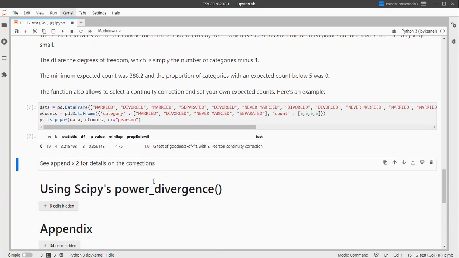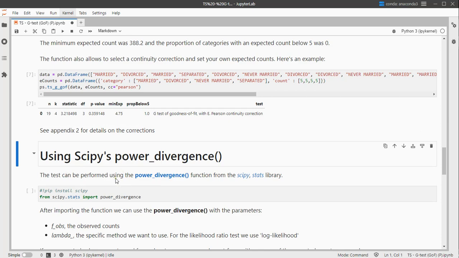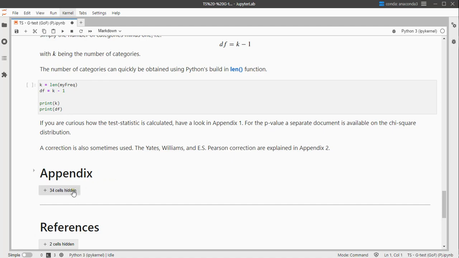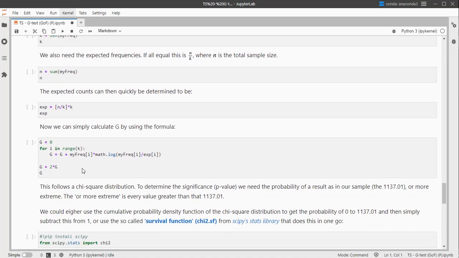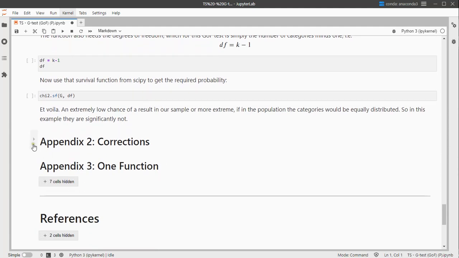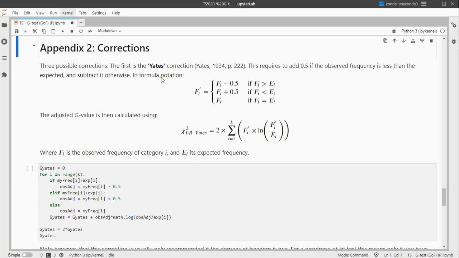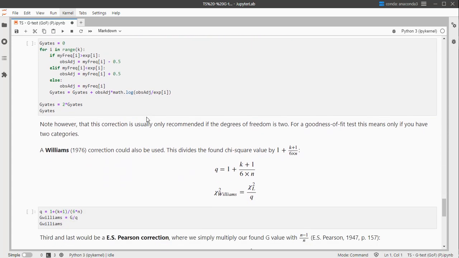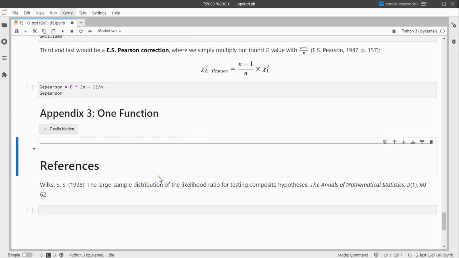I have a separate video on how you can do similar things with the SciPy library, using the power divergence function there. And there's a little bit more if you just want to go over the entire formula itself, or if you want to know a little bit more about those corrections. Note that the Yates continuity correction is usually only reserved for 2x2 tables, so only if you have 2 categories, but the Williams correction and the E.S. Pearson correction, and of course the references.